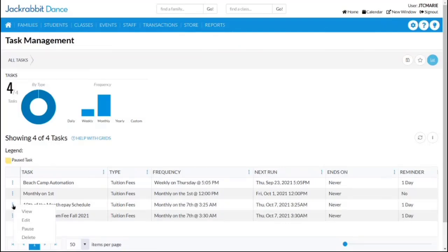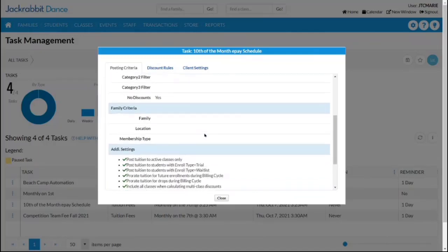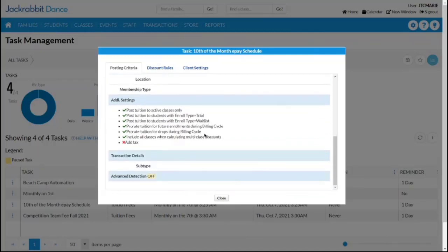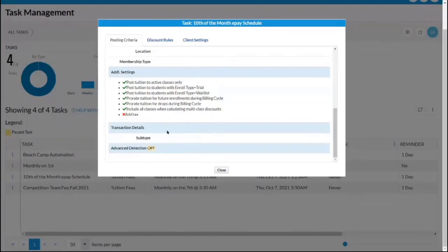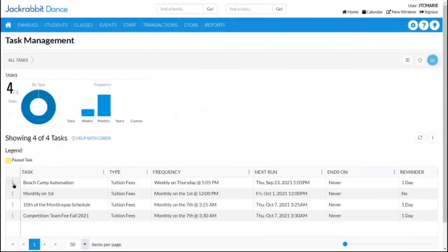I'm just going to show you another one that I did. If I click on view, it just gives me all of the information. So I have a transaction date of the 10th of each month for this one. And this is the same thing again. This one, I did not have my duplicate detection turned on when I was playing with that. And the next one we're going to talk about in a little bit right here is this beach one that I had set up to run some testing to show you guys. So really it is that simple to go ahead and get your tuition posting automated.